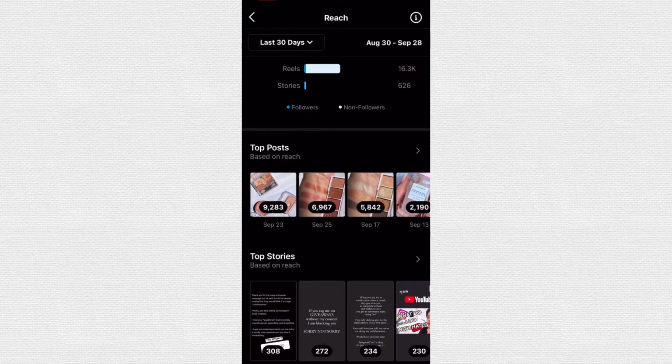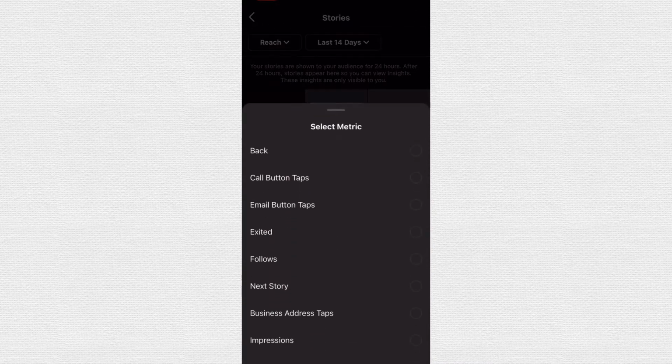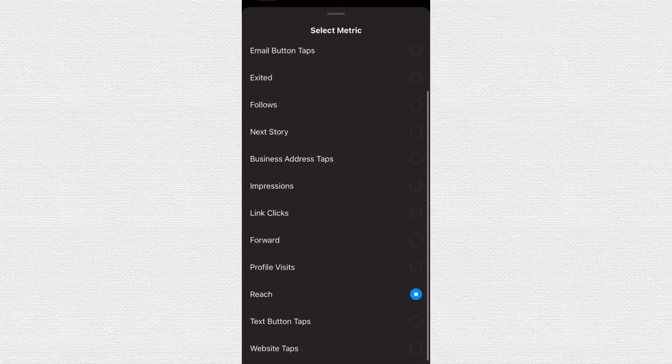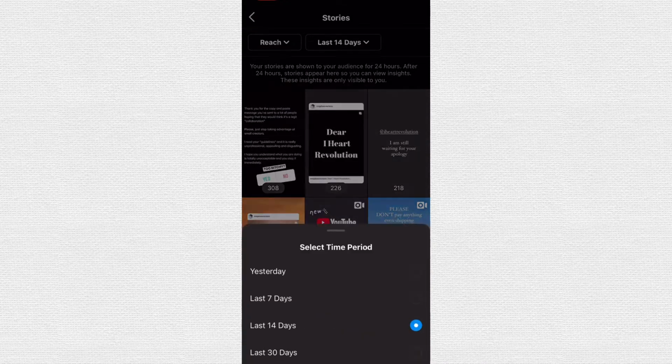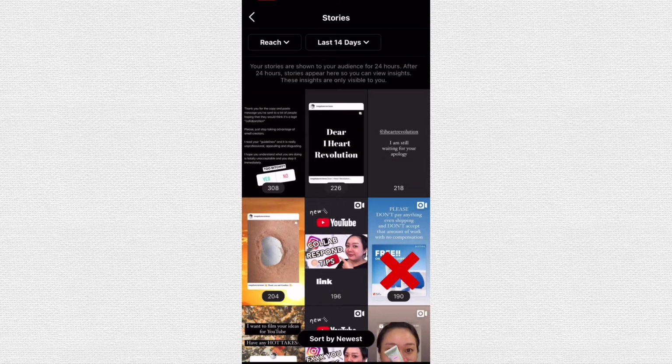Now let's go back. Now stories, like I said, I'm terrible. Again, you can select your desired metric. Back, call button taps, email button taps, exited, follows, next story, business address taps, impressions, link clicks, forward, profile visits, reach, text button taps, and website taps. Period-wise, yesterday to last 2 years. You can see how bad I am with stories.